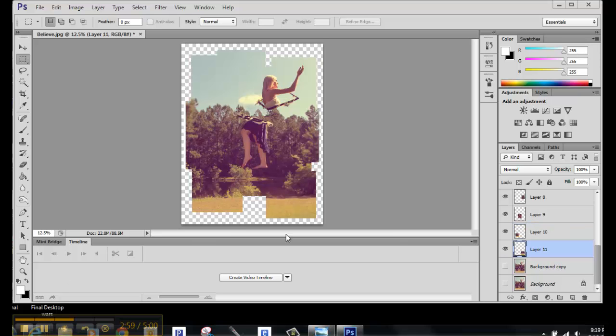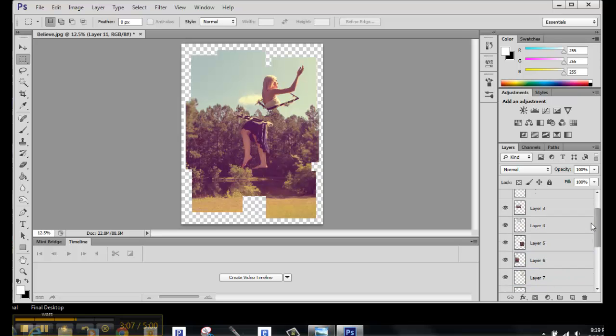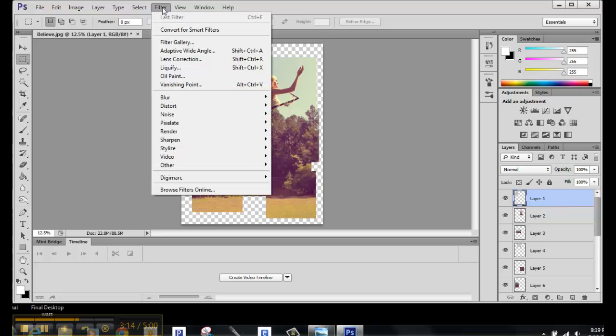Alright, so for the purpose of the tutorial, I went ahead and cut them out. I just did 11 layers so you could get the gist of this. I'm going to go back up to the top layer, layer 1. You got to make sure you're on the layer that you want to work with. And this is where the filters are. They're at the top. And you want to click on Filter Gallery.